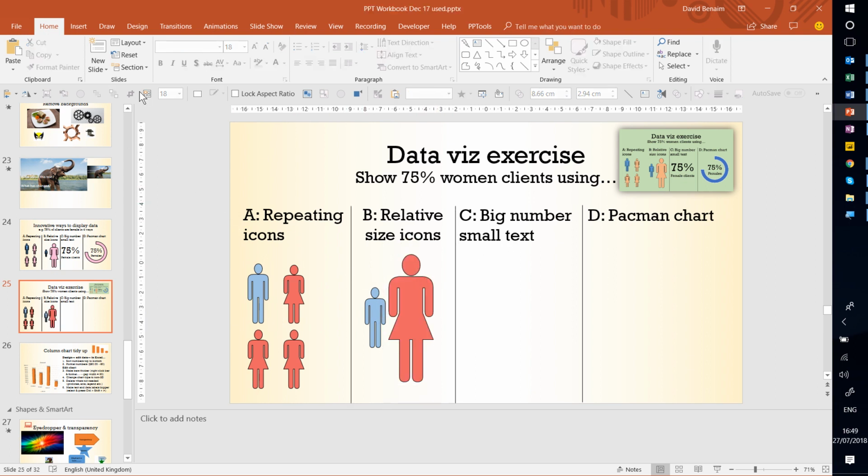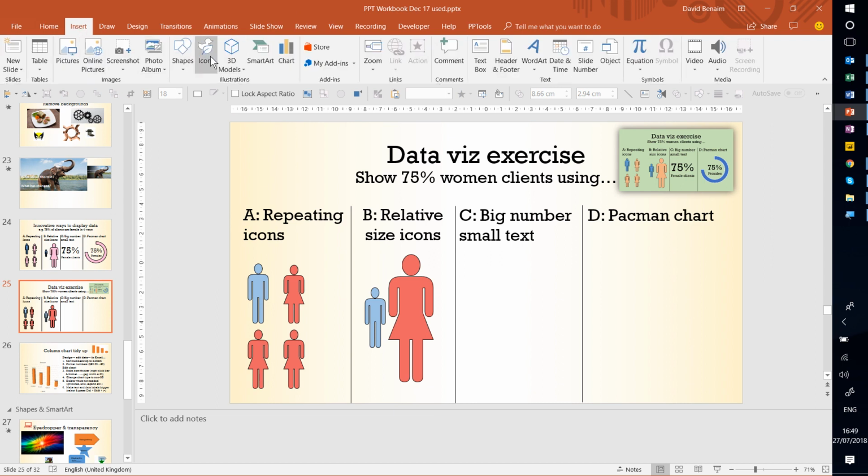By the way, if you have Office 365 or Office 2019, if you go to the Insert tab, you get icons here, and you can get pretty much the same thing. You can get these things that you can recolor, and you have man and woman that's there as well.